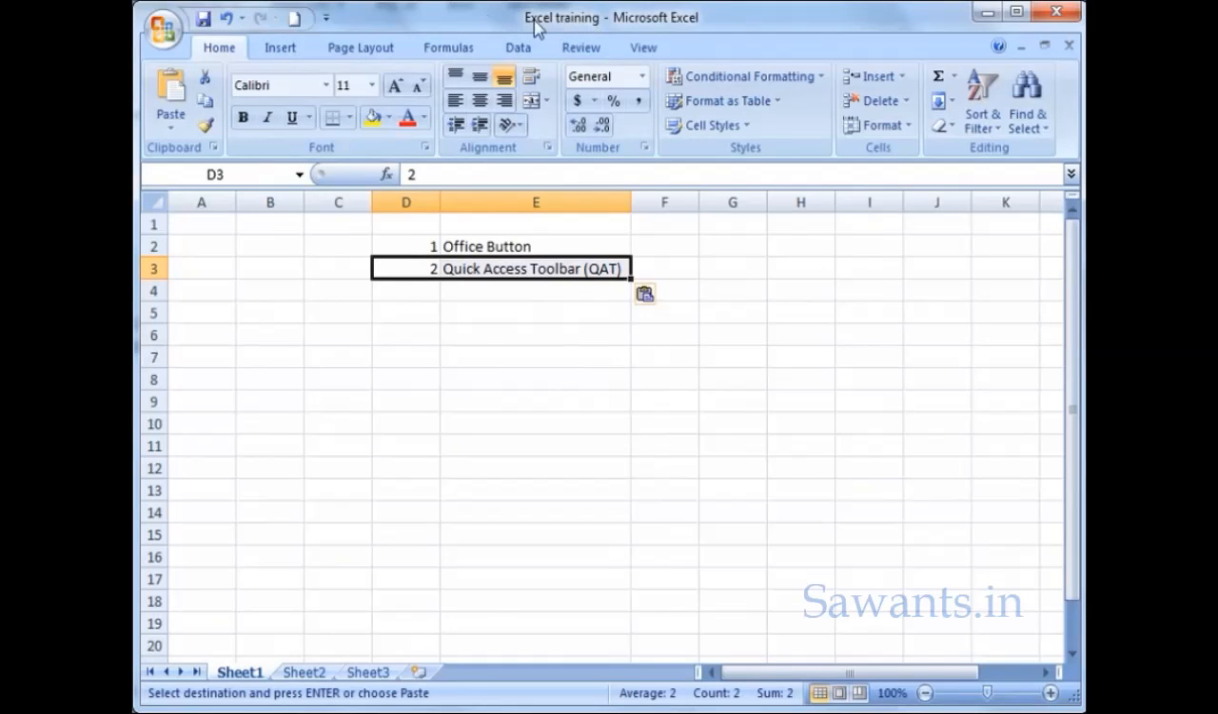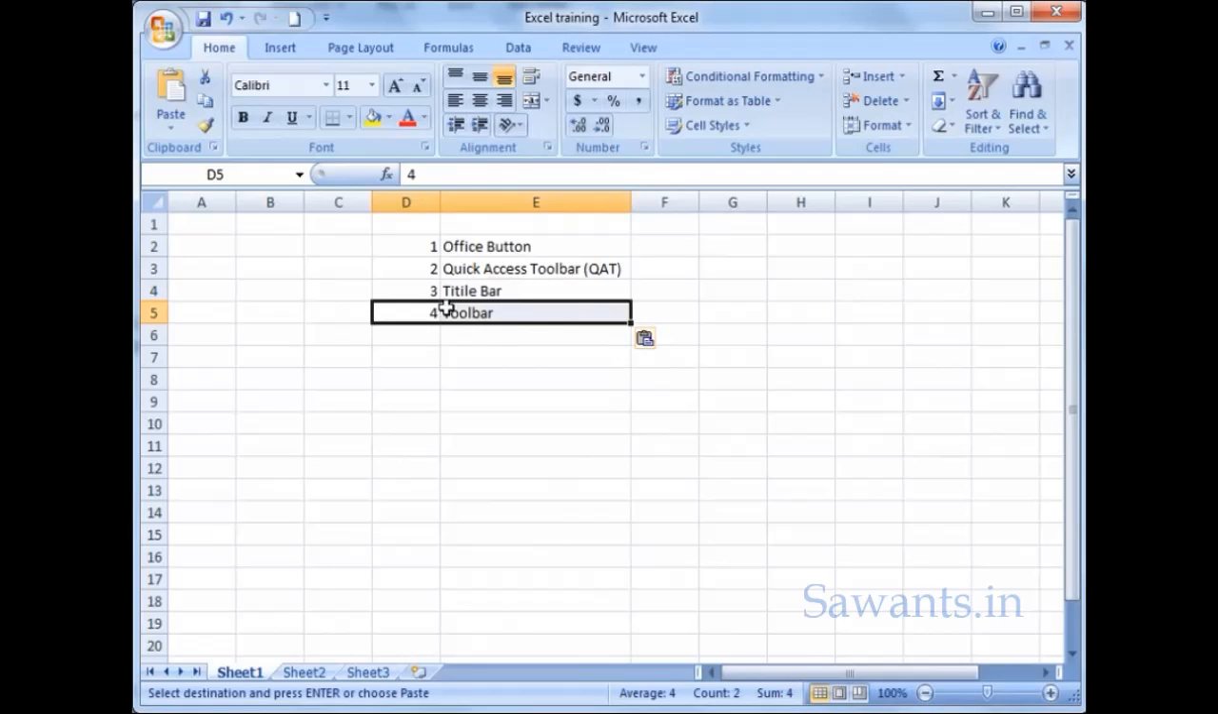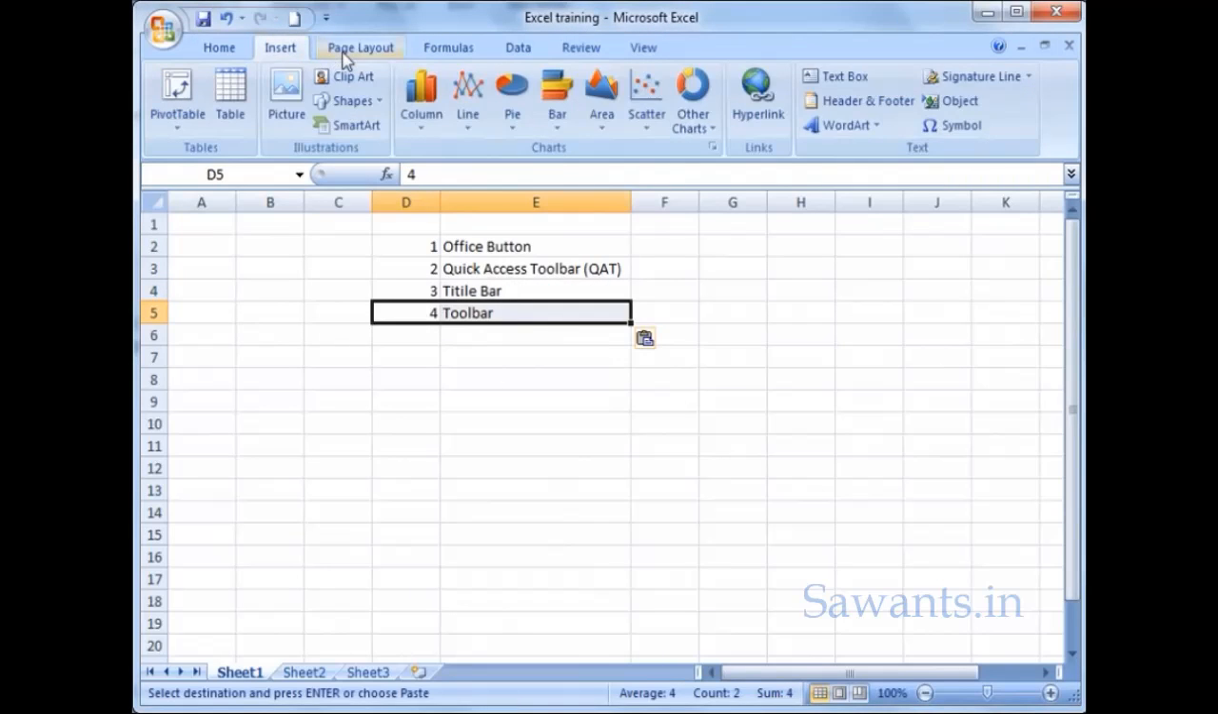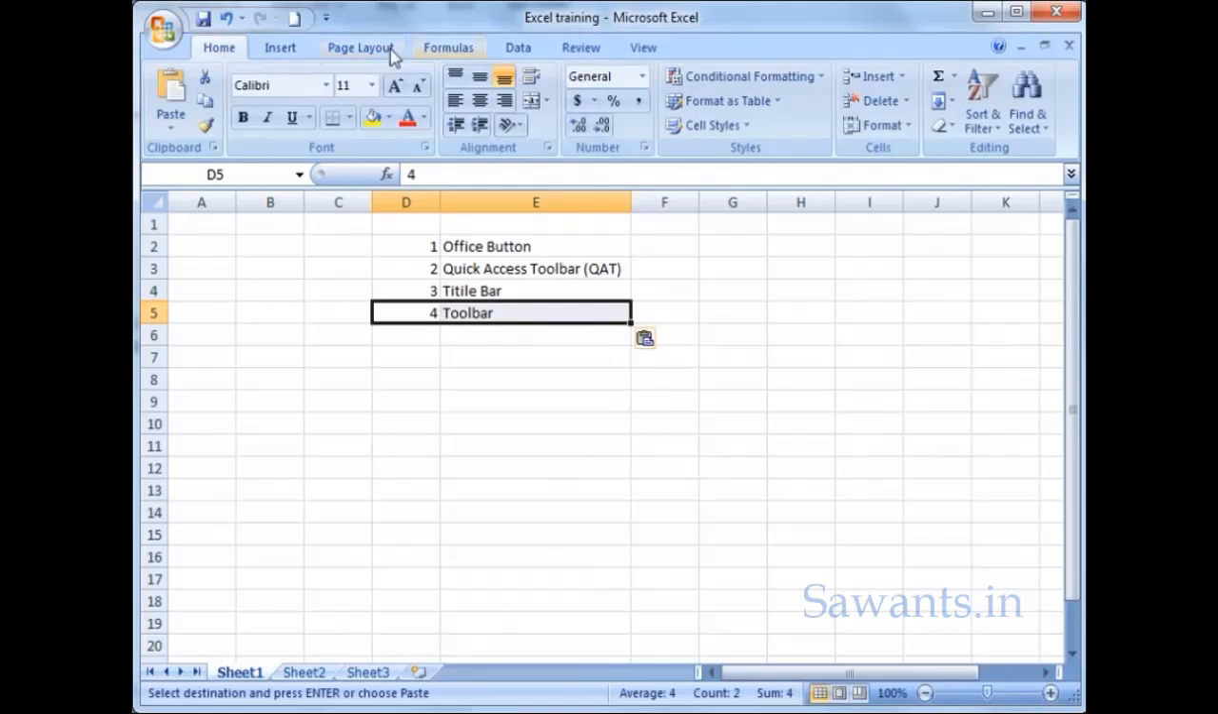Next we have the title bar. The title bar over here, this is the file name. The file name that we save is shown in the title bar. Next we have the toolbar. Here we have the toolbar over here, which consists of all the tools.